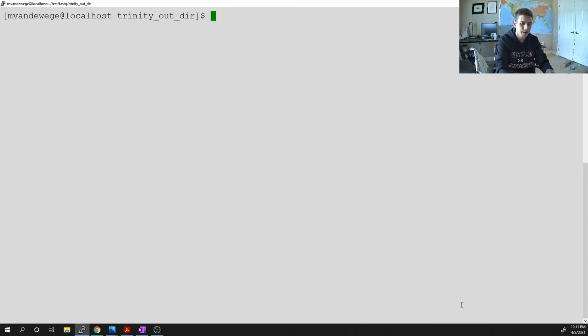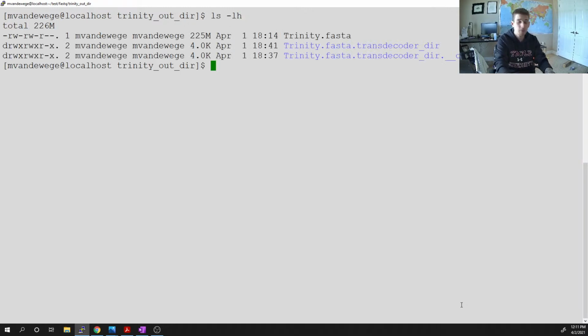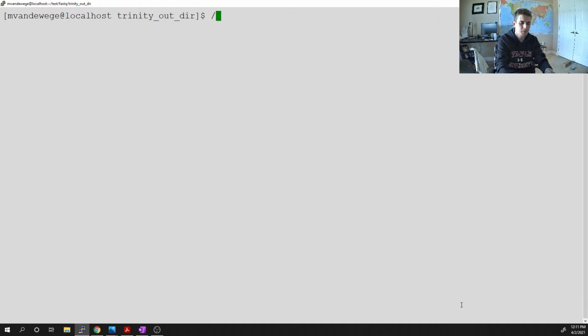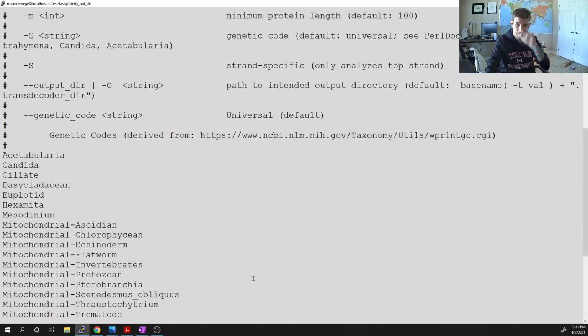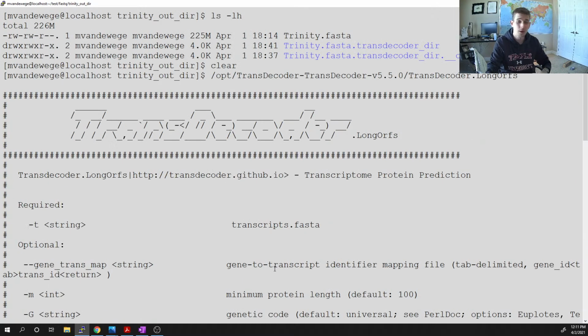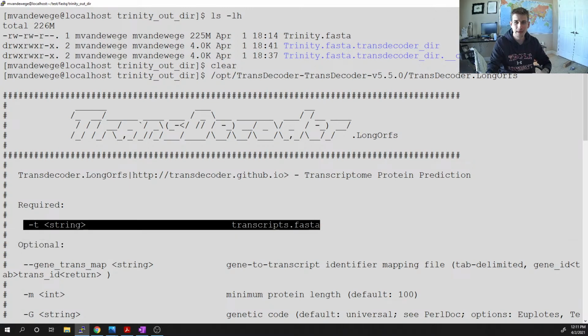I've already generated it. But notice, if I'm going to call this program, opt, TransDecoder.LongOrfs, and then if we look at the options, we'll see some of the options here. The only required option is the -t, and that's going to be our trinity.fasta. So -t is our only option that we have to care about.